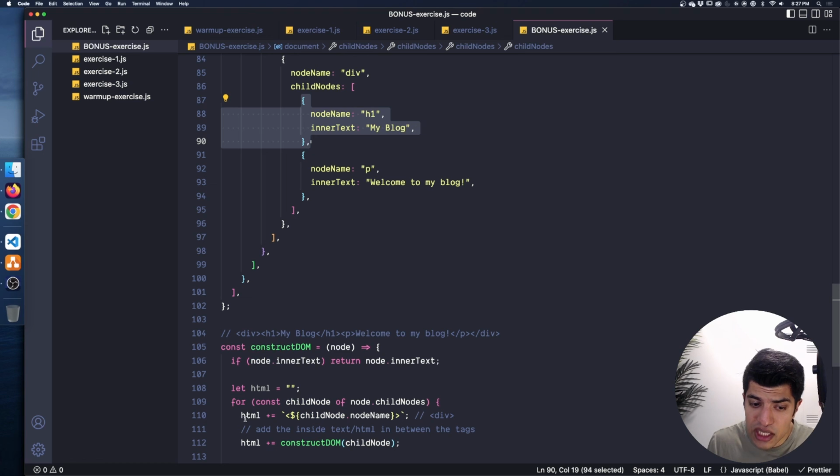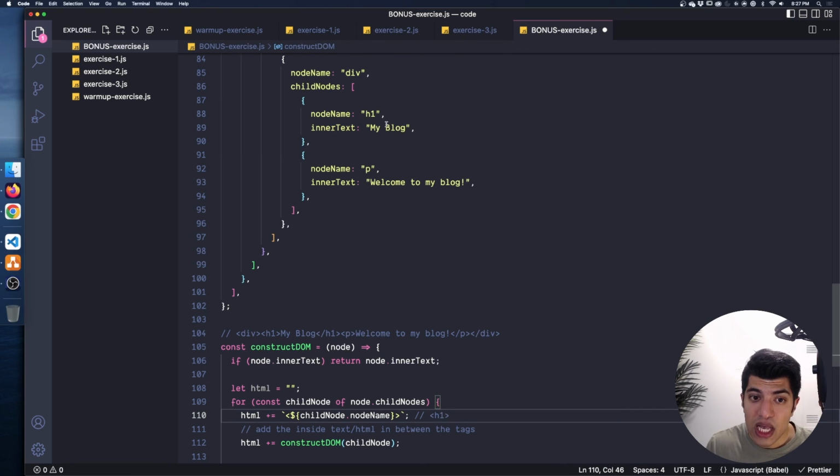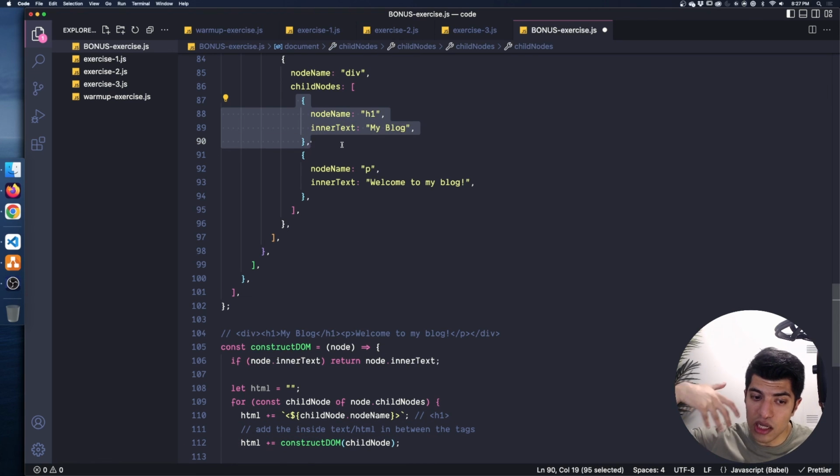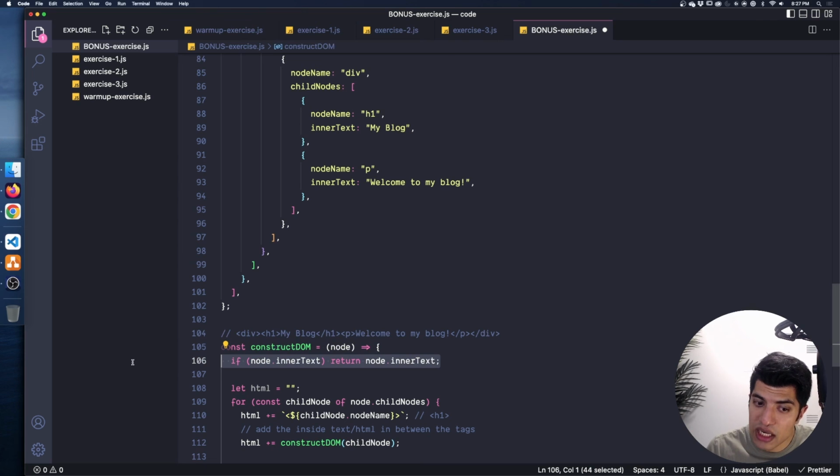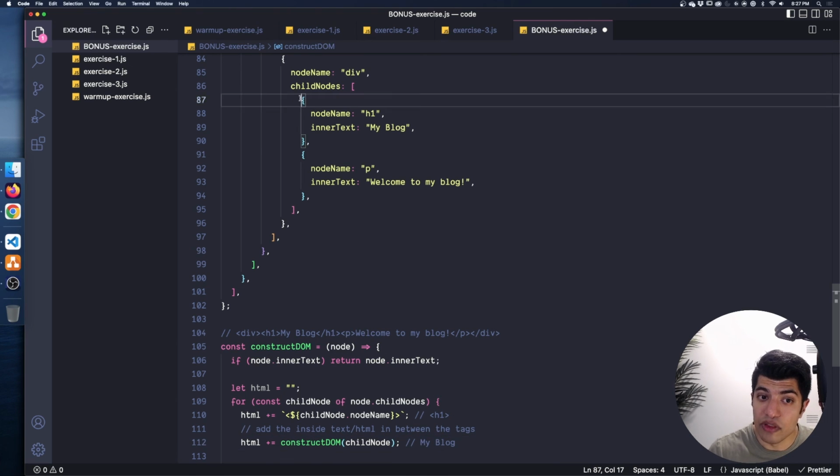So I'm going to say, take the HTML and add to it the child node dot node name. So I'm going to add to it an H1. Then I'm going to say, construct the DOM with this node. So call the function recursively with the node that you're on yourself. So if I call this with this node right here, what I'm going to get is this base case, right? I'm going to see that there's inner text, and I'm just going to return that inner text right away. So I'm actually just going to return my blog, right? So I'm then going to get my blog in the case of this one, right?